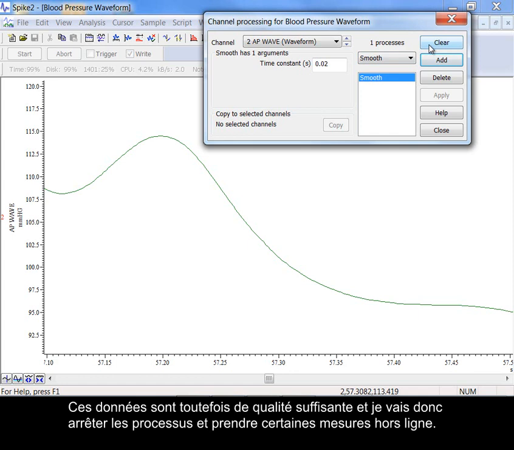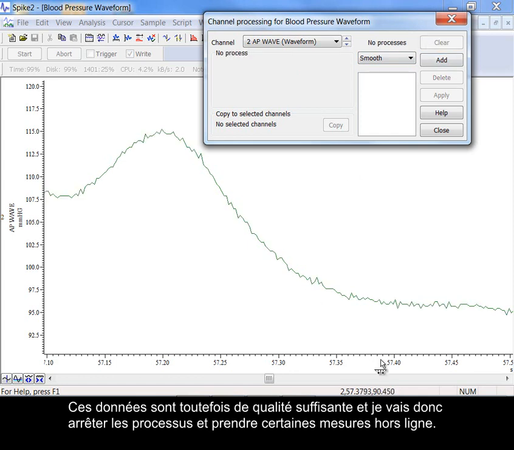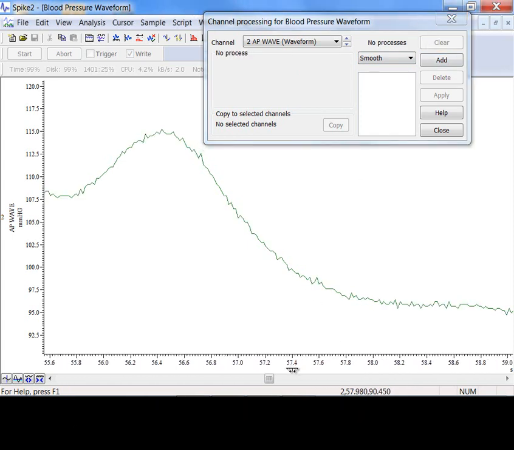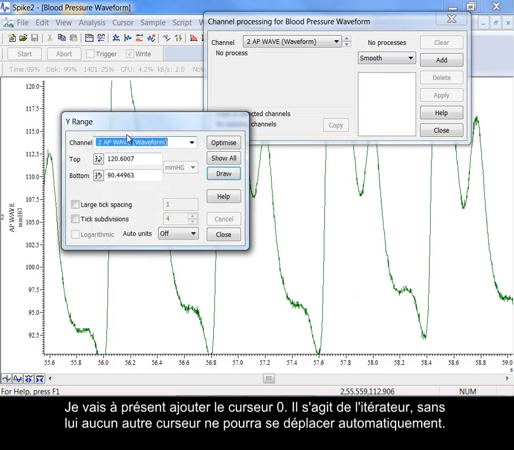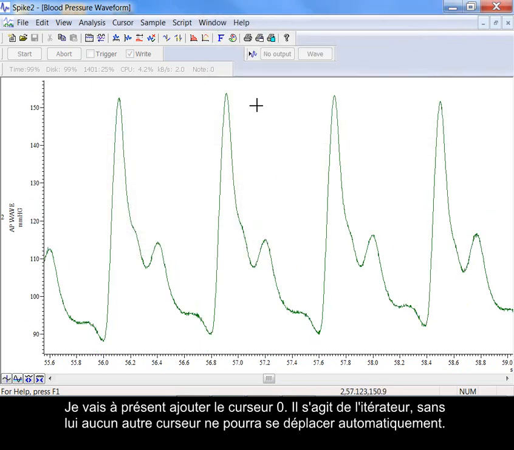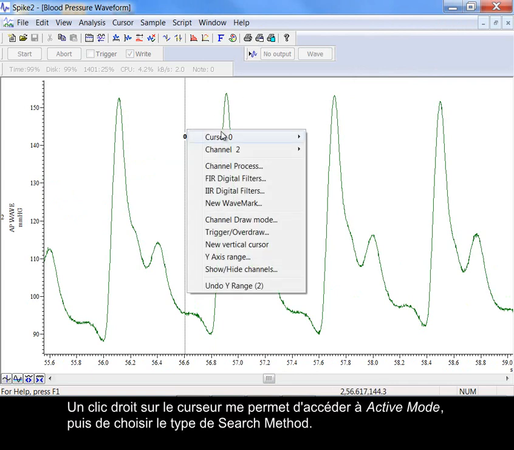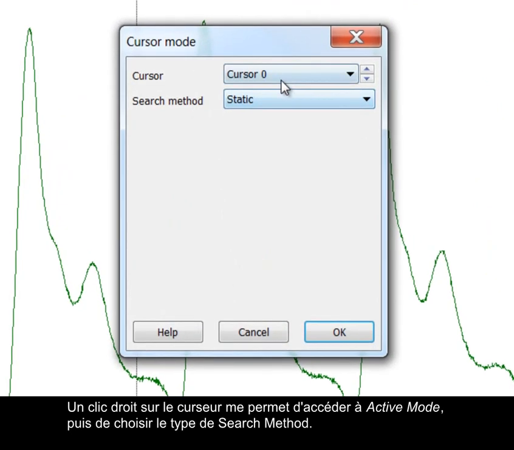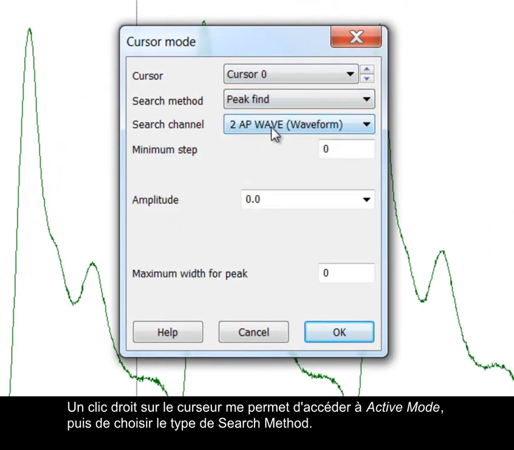This data is good enough anyway, so I'm going to clear the processes and take some offline measurements. I'm now going to add cursor 0. This is the iterator. Without it, no other cursors are able to move automatically. Right-clicking on the cursor gives me active mode, and then a choice of the type of search method.